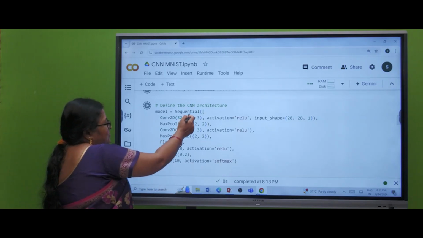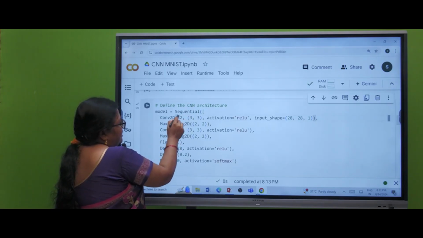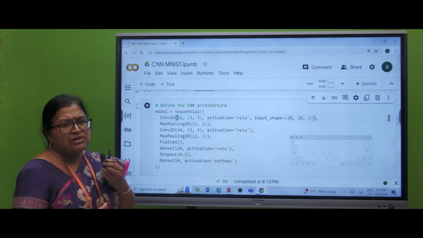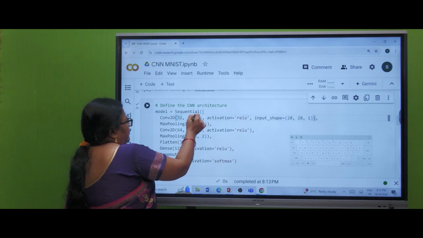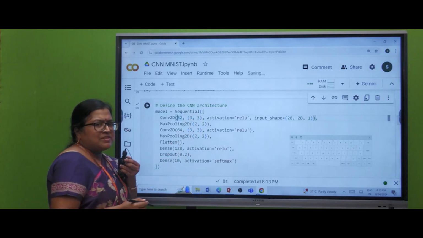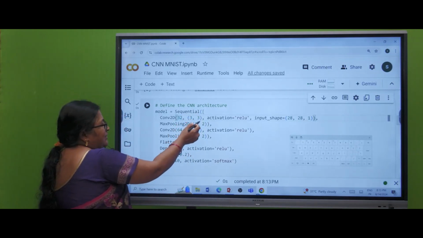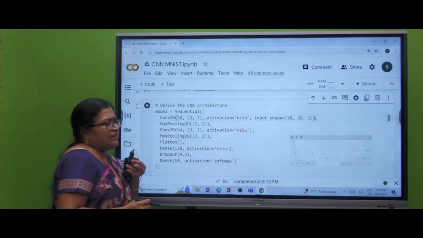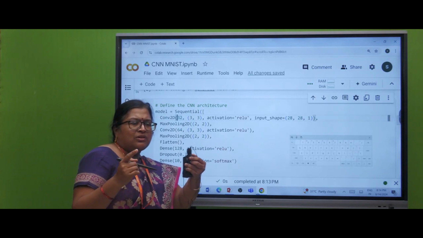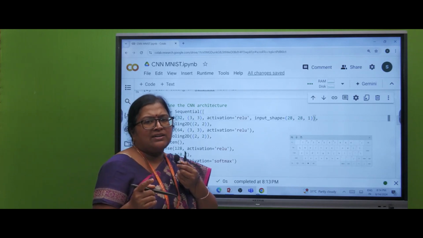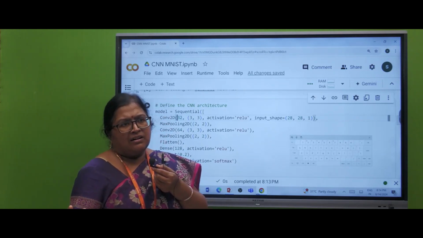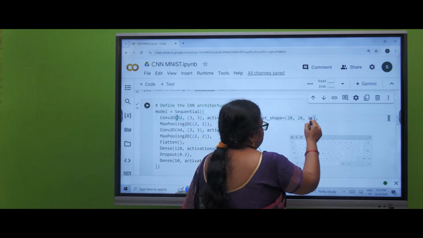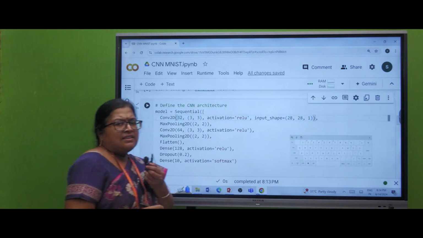First I have built a Sequential model. Then first I have considered only 32 neurons, 32 features only, 32 dimensions only. The size of the filter matrix I have considered is 3 by 3. Then the ReLU function. The input is 28, 28, 1. Only one color scale I'm going to consider, gray scale, either white and black. So 28 is the height and width.